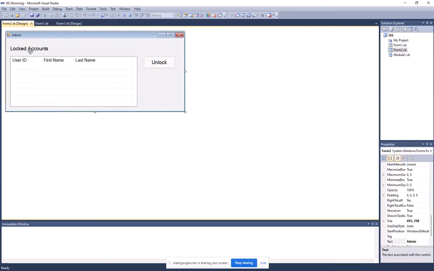All the locked accounts will be seen here. So when your account is locked, your name is automatically listed here. Once I click that and then click unlock, the account should be unlocked and removed from the locked accounts list. I used here a label, a list view, and a button.